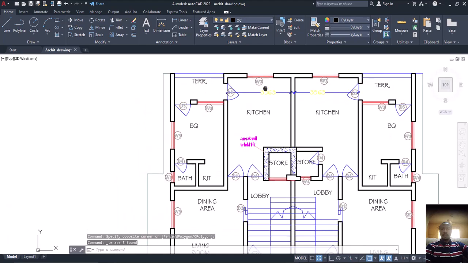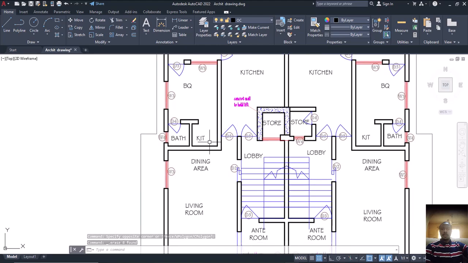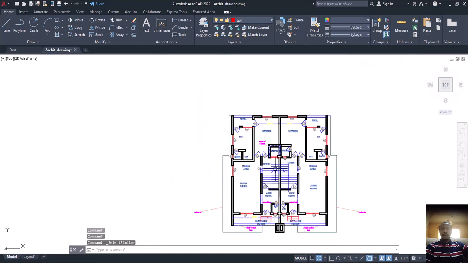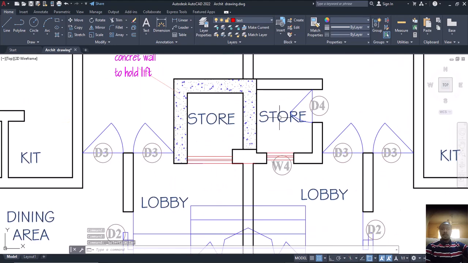What other thing? This right top, if you like, you can remove them. Okay, let's remove the right top. Then right click, select similar. Only the right tops. So this is a store. Can you see? It's a store, and this is a wall.